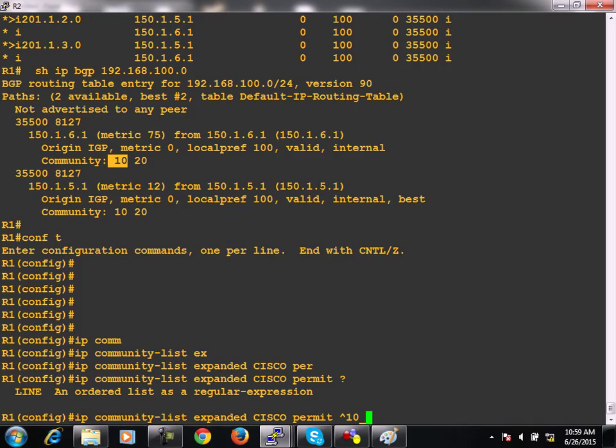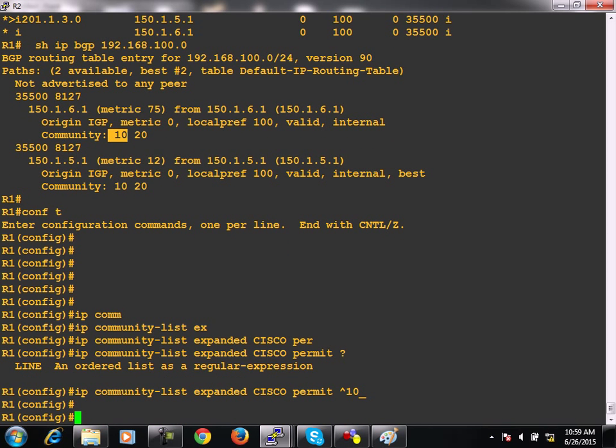See, it is very simple. If you are using regular expression for community list, then it will check the community list. If you are not creating a community list, and you are checking your BGP table using a regular expression, then it will check the AS path list. It will give you results based on the AS path list. Then next, here you have permitted it.